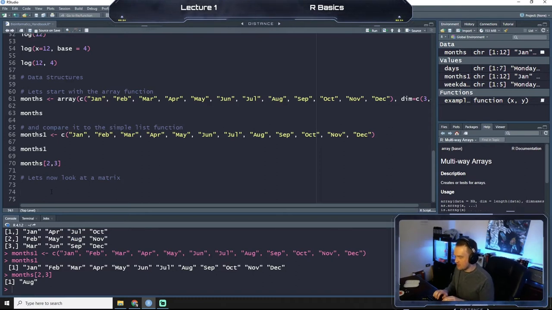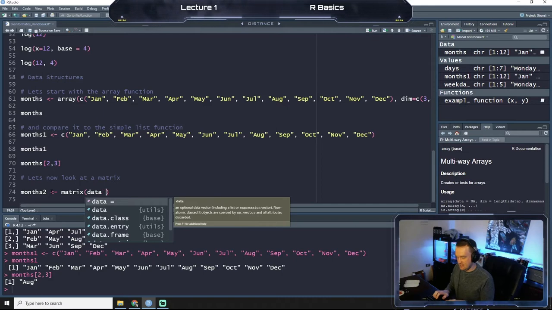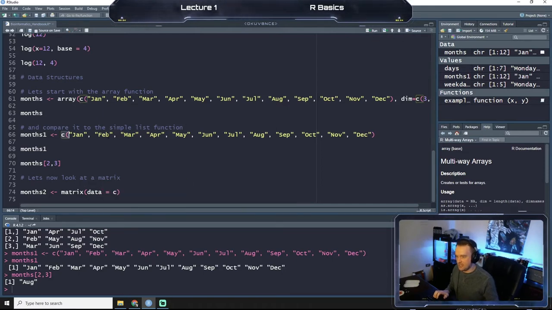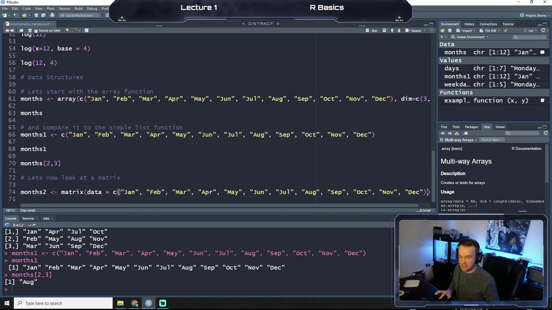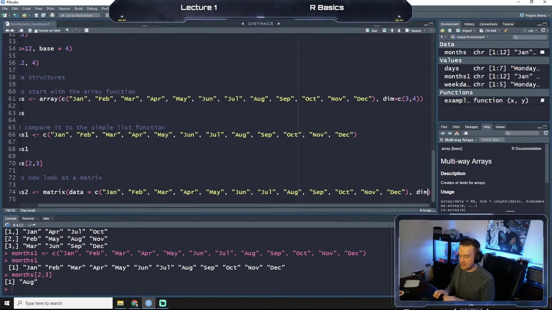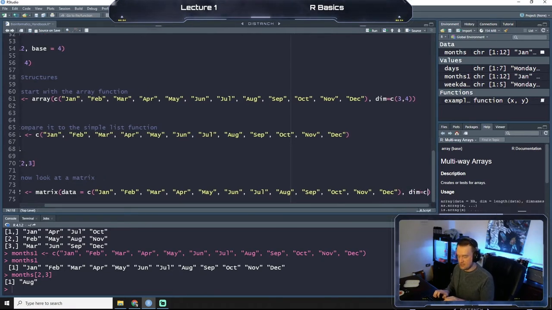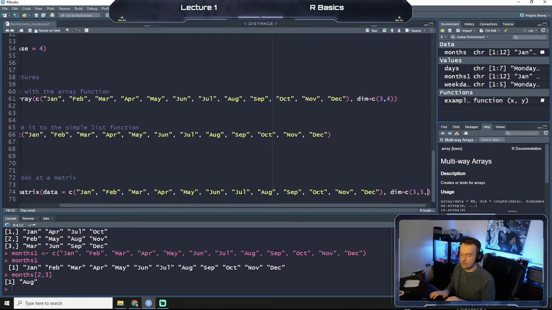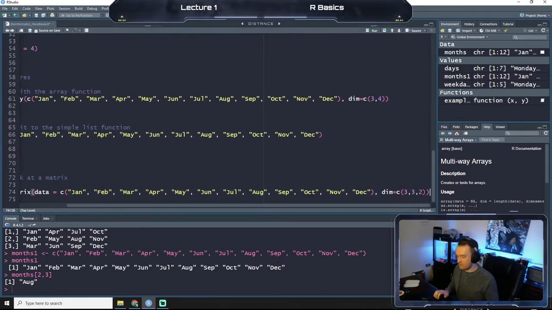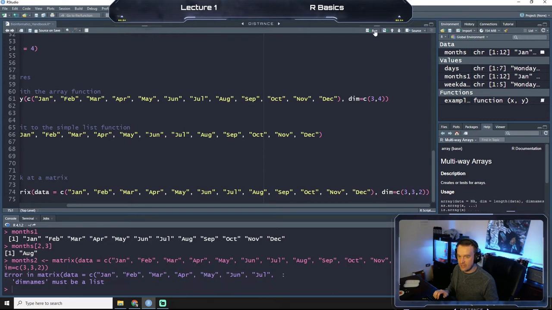Okay, so let's look at a matrix quick here. So let's do months 2, since we have months 1 as a list and months 0, or just months as our array. And we'll say matrix, and then we'll say what the data is, and that is, I'm just gonna copy and paste this line here. So you watching me fumble around trying to type it out. And then we're gonna say the dimensions are equal to C. We're gonna do 3, 3, 2. And we'll close that off. And we will run that.